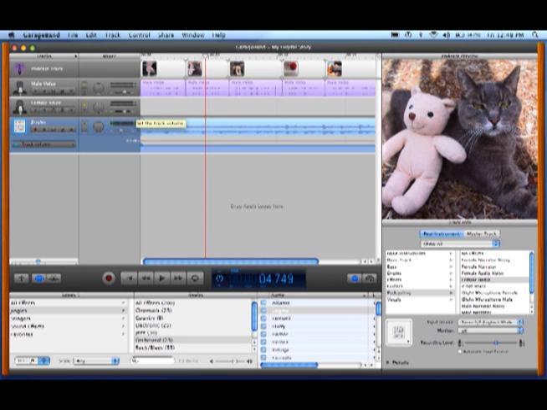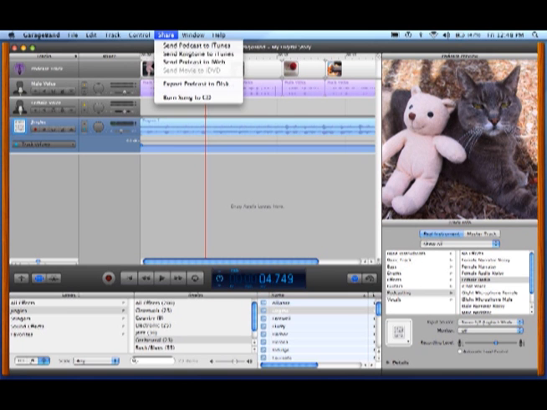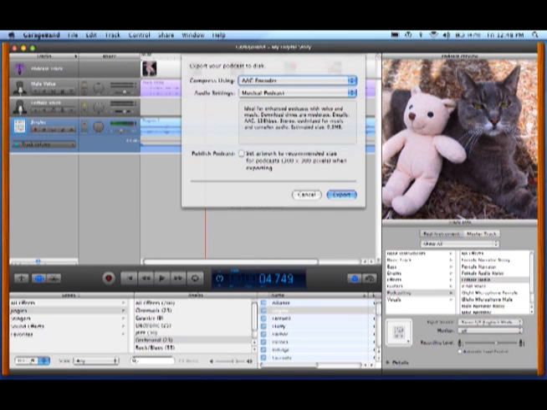But the last thing to do to make it into a movie file is to click Share and export podcast to disk. Make sure you're compressing with the AAC encoder. Audio settings, musical is good, spoken is fine too, but musical is probably better. It'll give you a little higher quality sound. Make sure you turn this checkbox off. We want to leave the artwork or the pictures at a full resolution, not cut it off at 300 by 300. And then click Export.